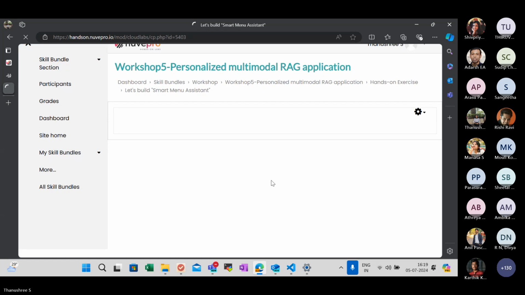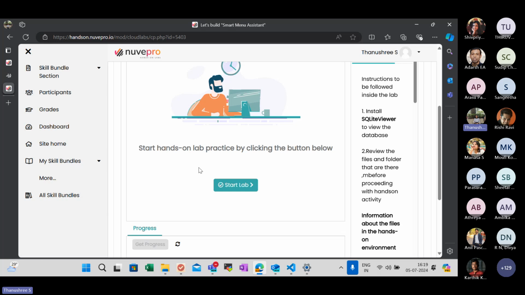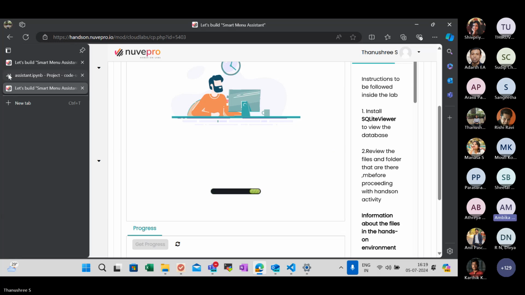Okay. So the lab automatically opens here, or do we need to do something? You have to click on Start Lab button. Start lab. Oh, okay. Yeah, got it. Thank you, Tanushree.